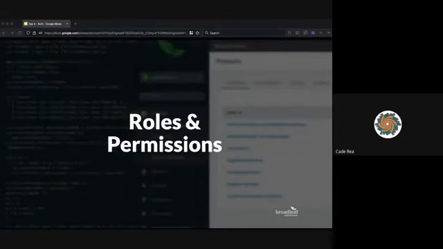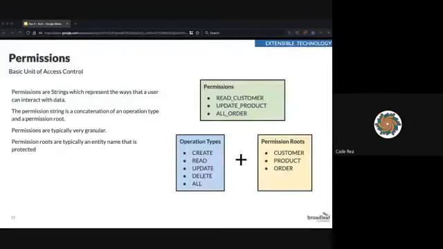Okay, so now we're going to look at roles and permissions. We saw in the access token that the access token contained a list of permissions, so we're going to take a deeper look into those. Permissions are the basic unit of access control in authentication services. The strings in the green box, read customer, update product, and all order, are all examples of permissions that represent different levels of access.